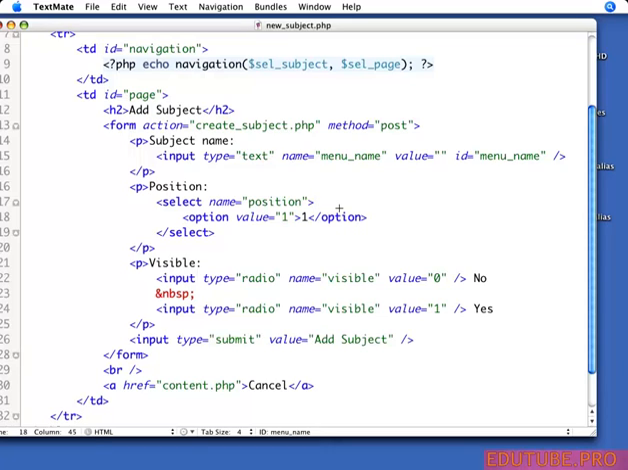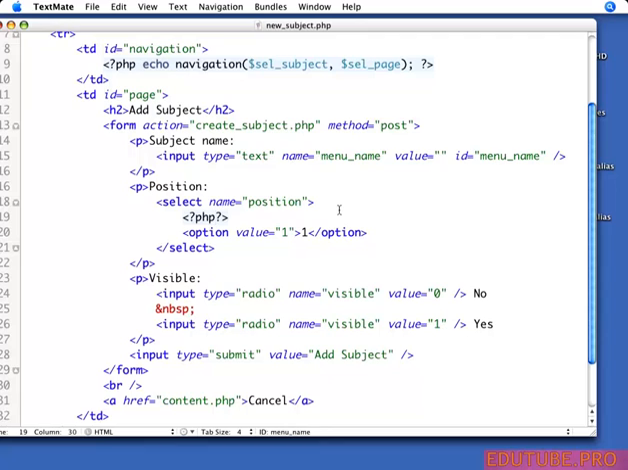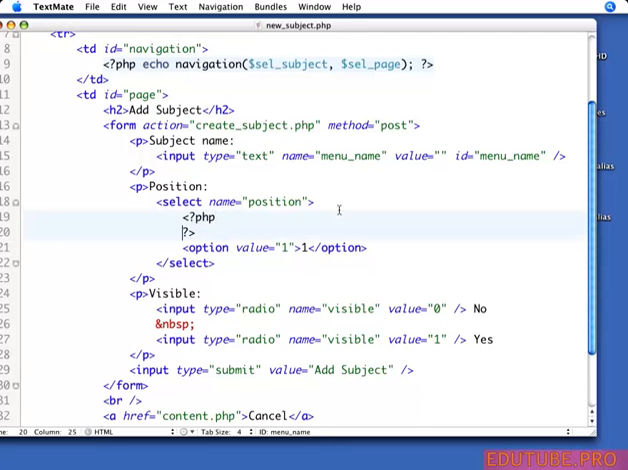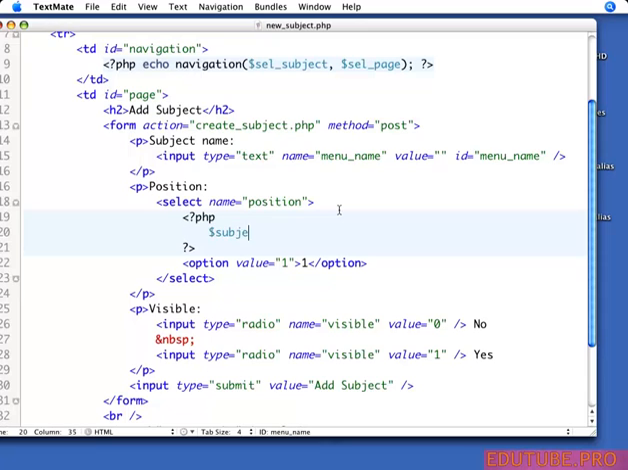But for now, let's punt on it a little bit and save some of that. But let's go ahead and think about that as functionality that we're going to want. We have the ability to know how many subjects we have, so let's make use of that knowledge. We can put in some PHP right here that's going to make a subject set equal to get all subjects.